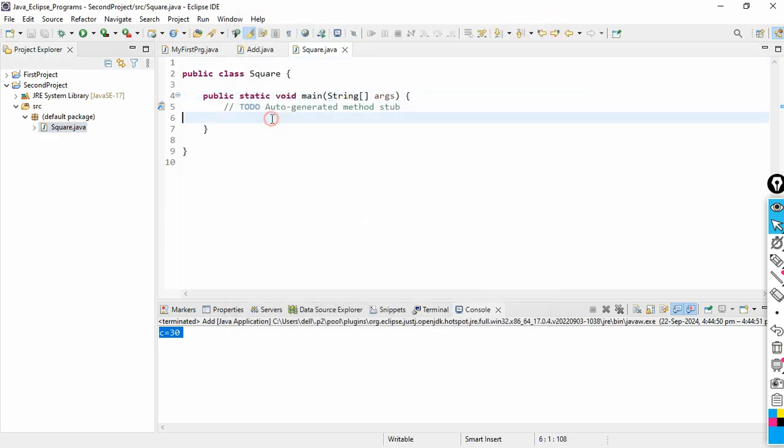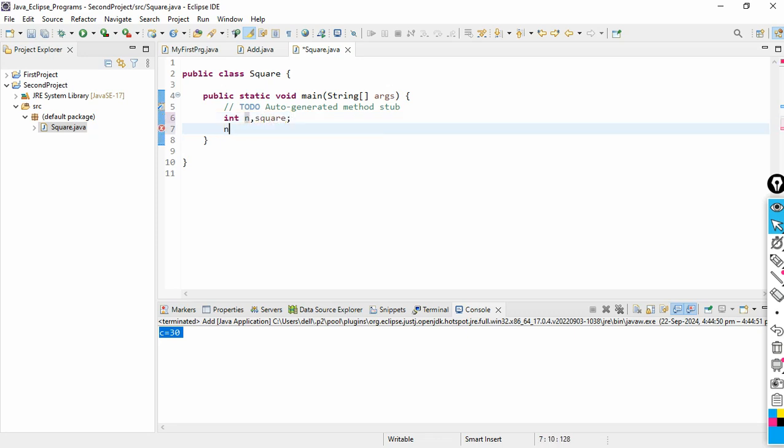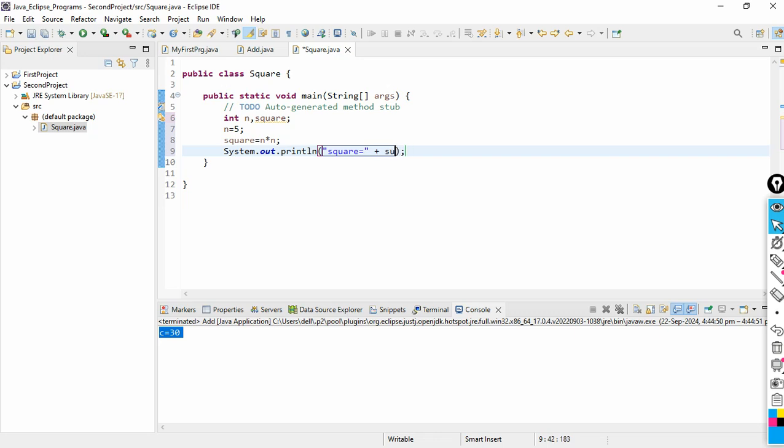And here you write the code for the square of a number. So n comma square, then n is equal to, once again I'm explaining, n is equal to, and you can say that square is equal to n into n, and sys out, press control and space bar, and I can say that square is equal to plus square. Okay, plus square. That's it. After that, save the program, run the program, and you will get the output.